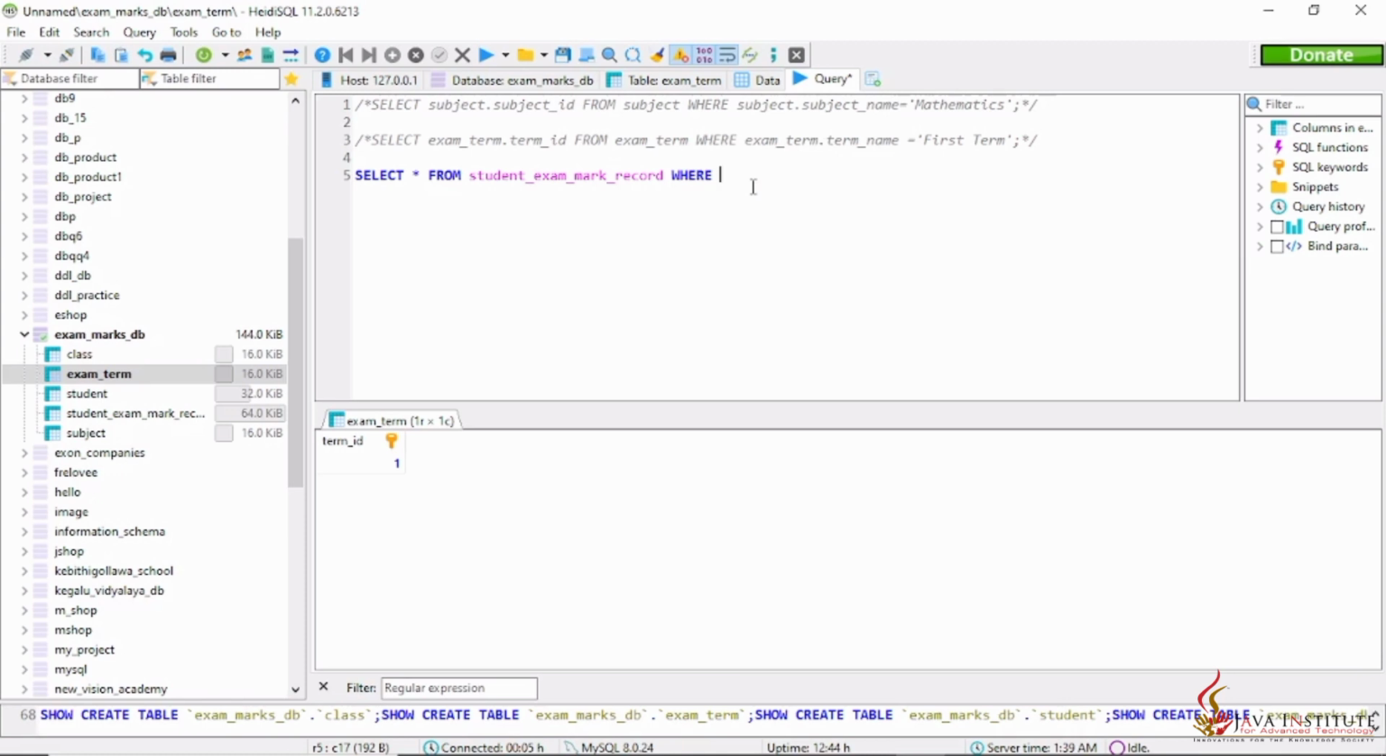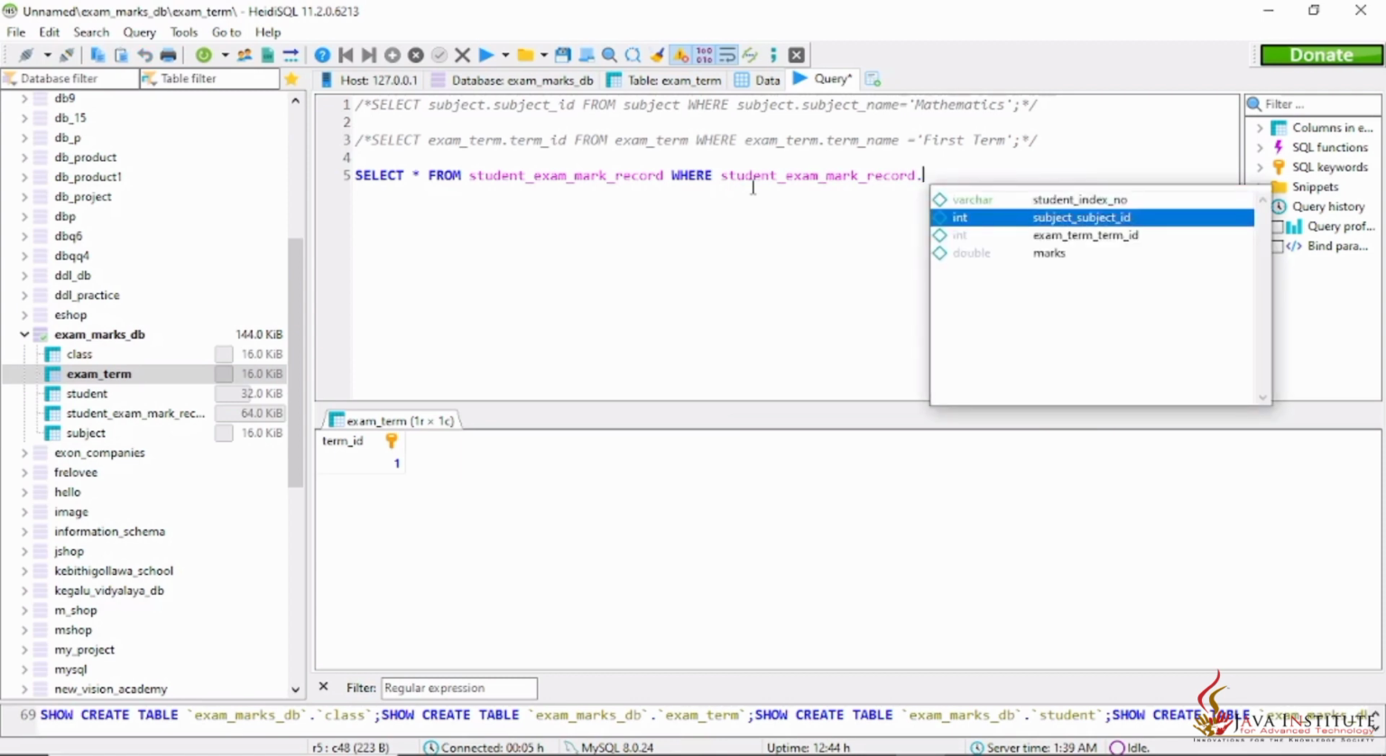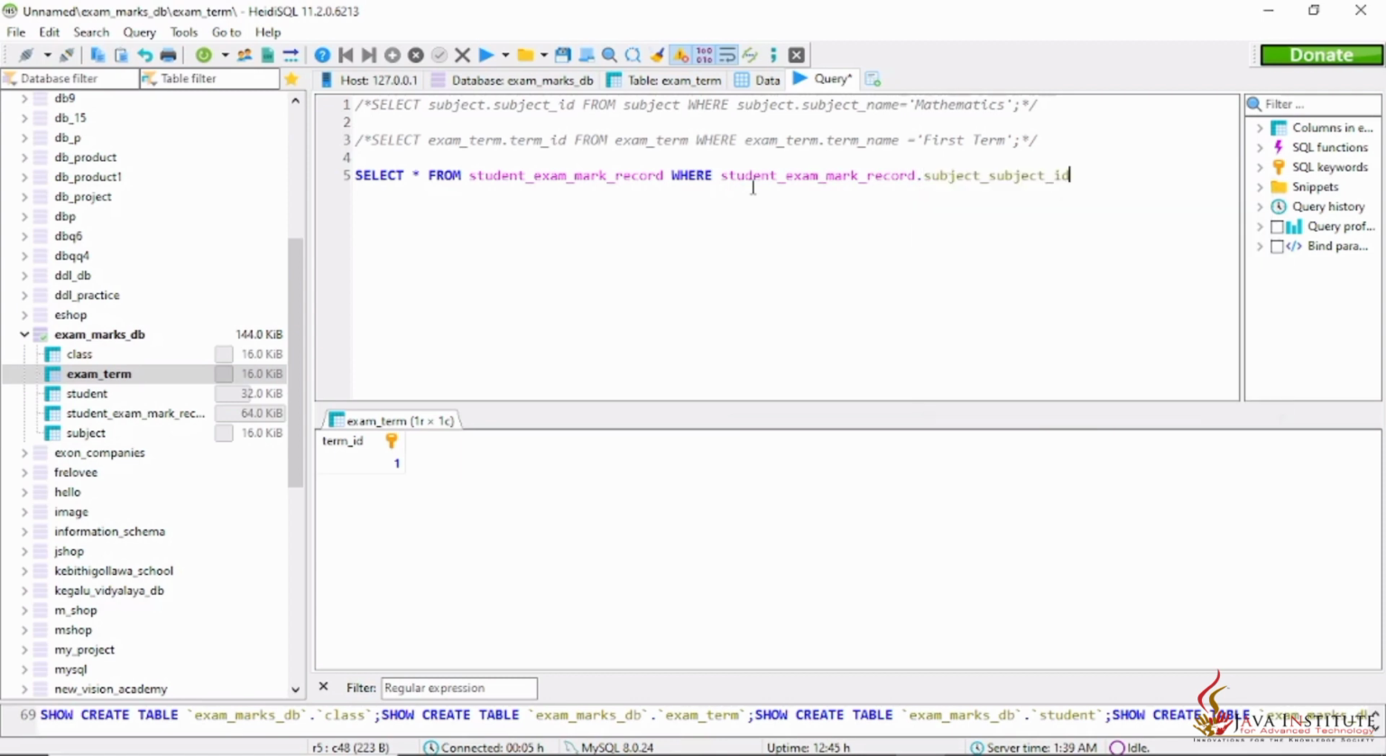So I am going to give the first condition here: where the student exam mark record table's subject ID should be equal to, here I am going to use the IN clause instead of using the equal sign.